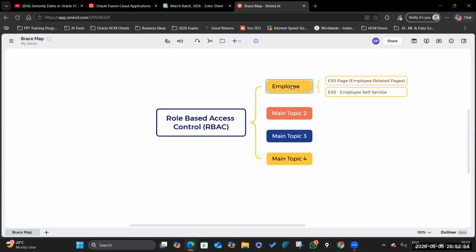So if a particular worker is an employee, he will be having only employee-related pages. This will be accessed and will be controlled with the help of role-based access control. Here, what is the role here? What is the role? The role is employee.